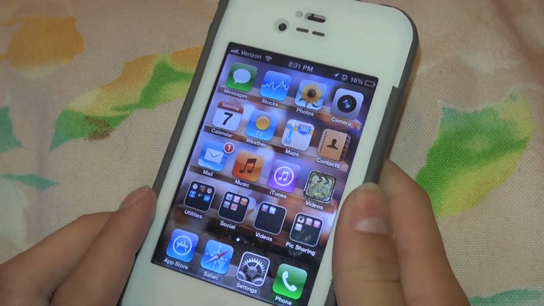Guys, so today I'm going to be showing you what is on my iPhone. I'm going to show you all of the apps that I use to edit my Instagram pictures. Let's go ahead and get started with what's on my iPhone. Here's what my first page looks like.